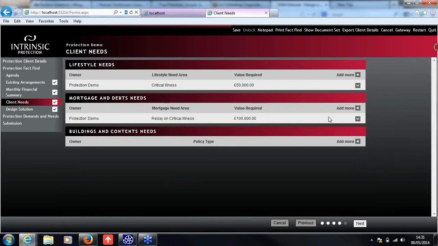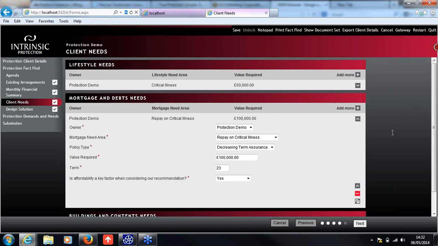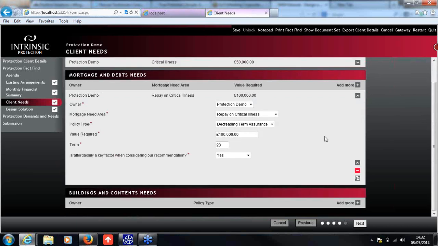And just moving down to the mortgage and debt needs. So he's looking for his decreasing term assurance to cover the cost of his mortgage. So we've got the value required as £100,000 to cover, again, Mr. Protection Demo. That will be repayments on critical illness and decreasing term assurance. Popped in the term as 23 years, which is the remaining term of his mortgage, and again the affordability key factor marked as yes.